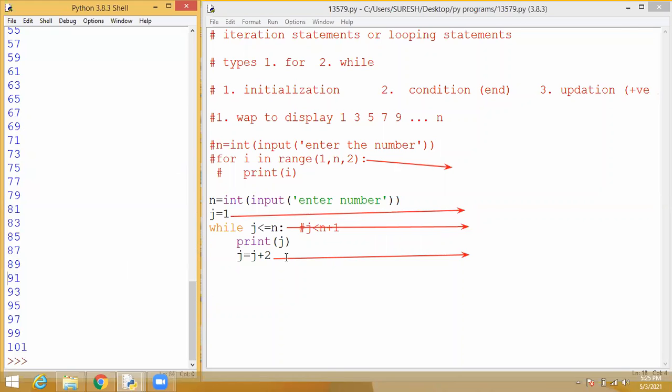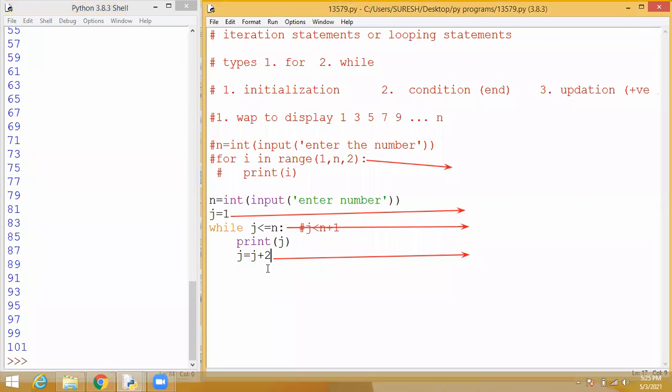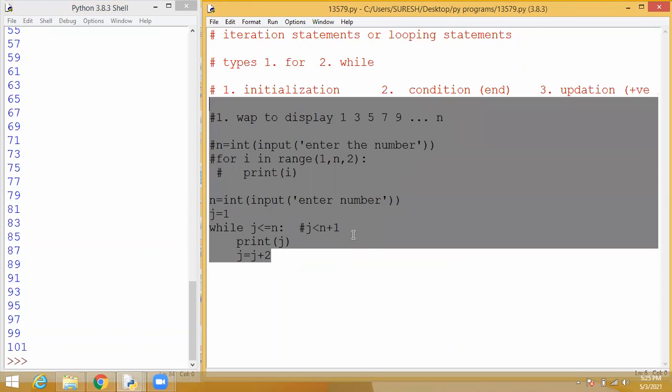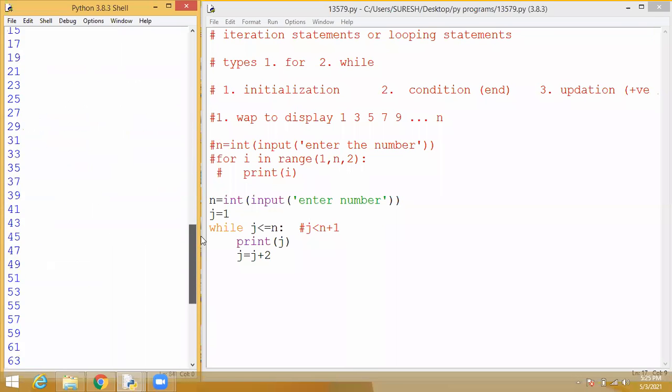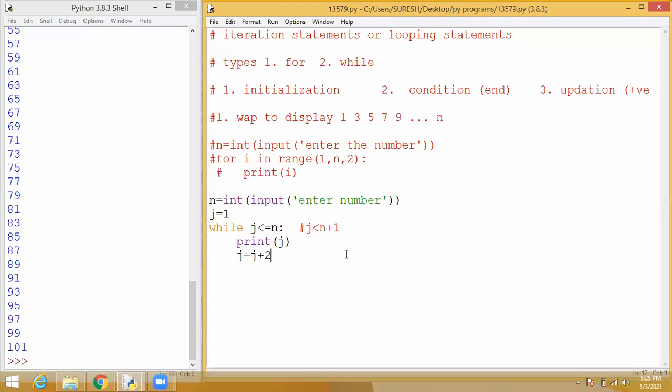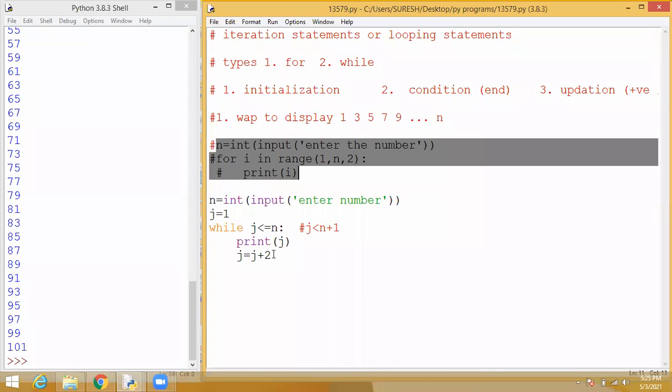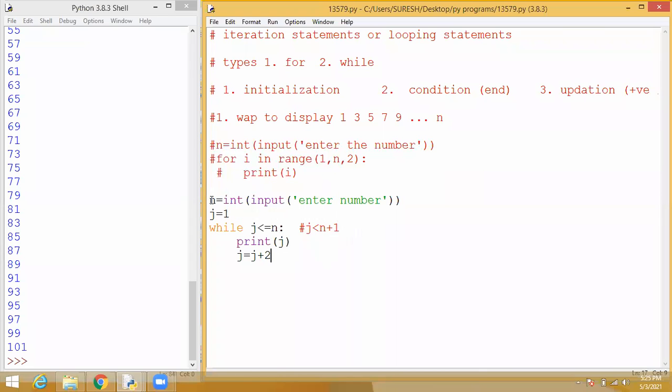Understood, everyone? The same program we implemented using the while condition, the while loop. Students, understood? Yes, sir. So you can note down this program in your classwork note. Whenever they ask you to explain a for loop or while loop, you can explain with any sample program. This is the simplest program I can tell.